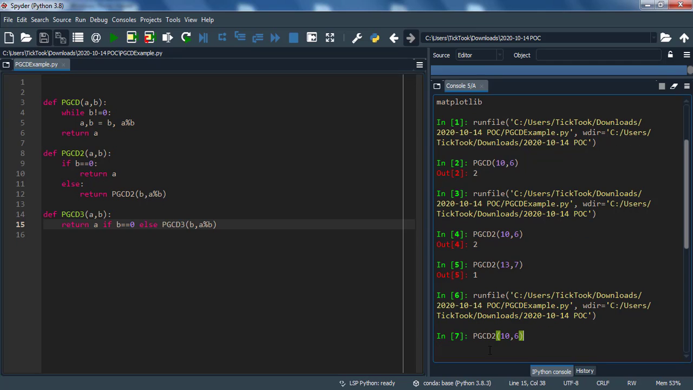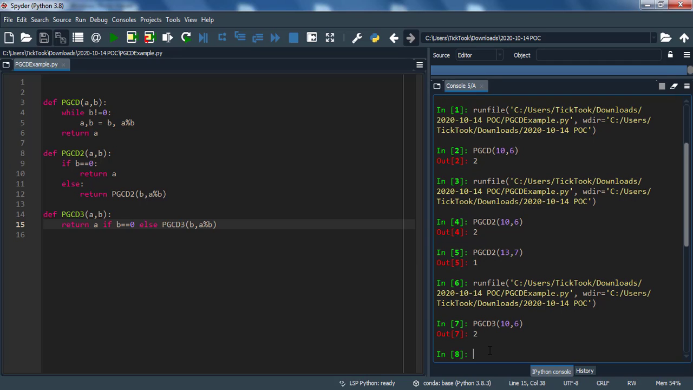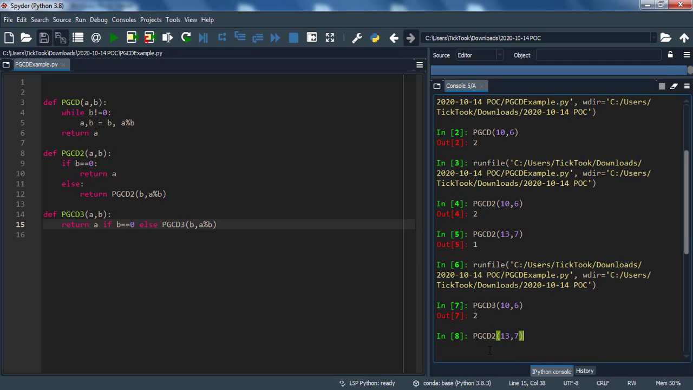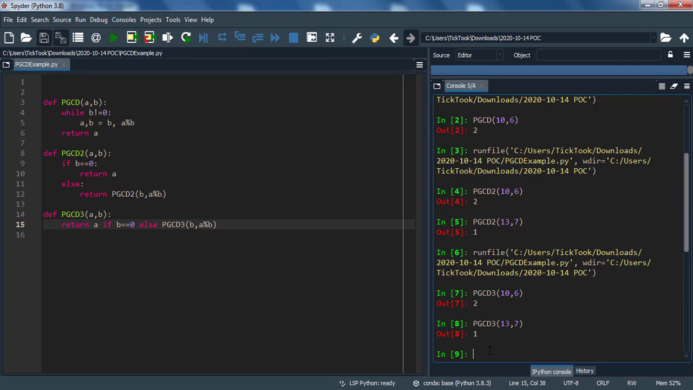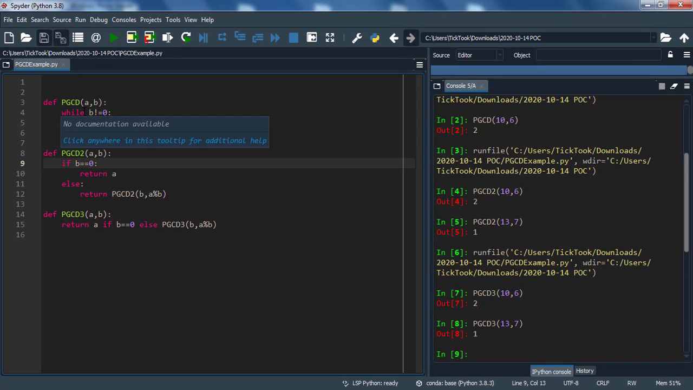So if we come here and take the first example with PGCD3, as you can see we have 2. If we put 13 and 7, it is 1. So this is the difference: in the first step, we replaced the while by a recursive function. Then in a second step, we just wrote things in a more compact way. Thank you for watching and see you next time.